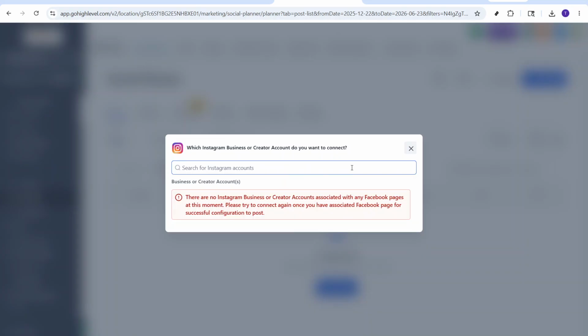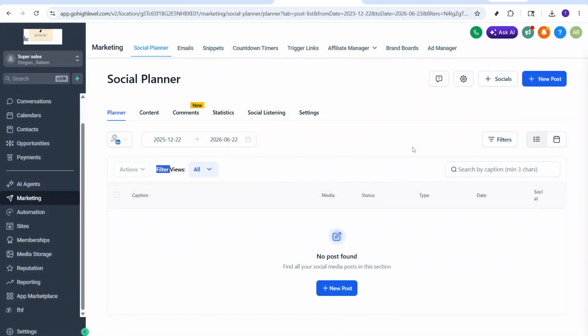You should now see your Instagram account appear inside the social planner. This means that your integration was successful, and you can begin creating, scheduling, and managing your Instagram posts directly from GoHighLevel. With these steps, you've effectively connected Instagram to GoHighLevel, opening up new opportunities for seamless content management.